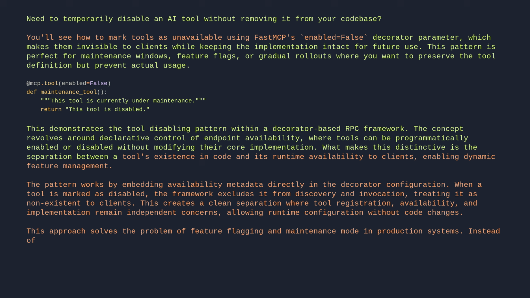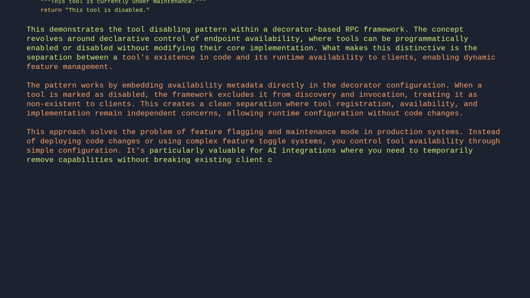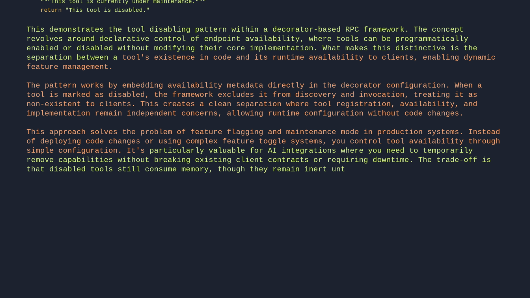Instead of deploying code changes or using complex feature toggle systems, you control tool availability through simple configuration. It's particularly valuable for AI integrations, where you need to temporarily remove capabilities without breaking existing client contracts or requiring downtime. The trade-off is that disabled tools still consume memory, though they remain inert until re-enabled. Let's break it down line by line.